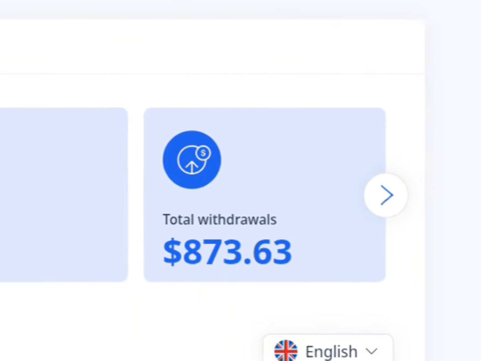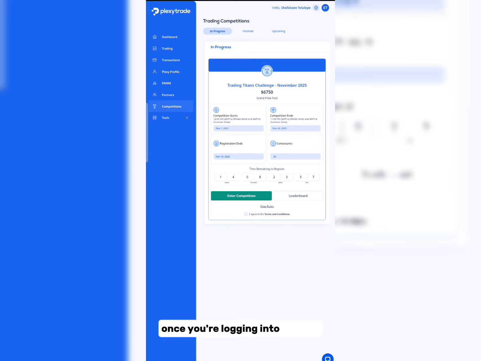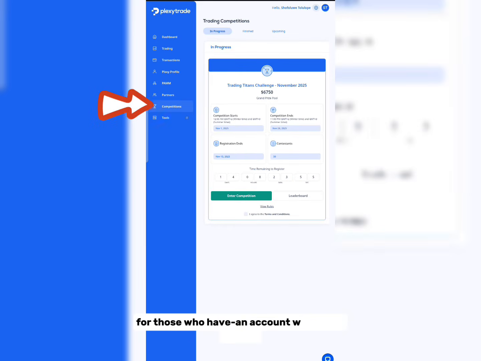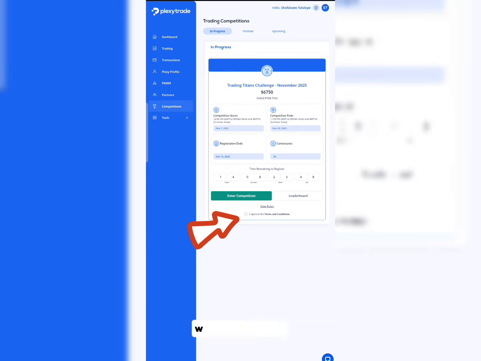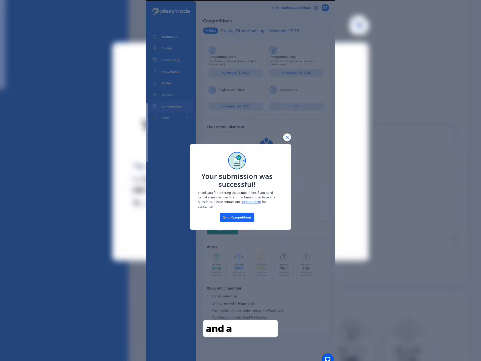Now you can see right here the process on how to get the bonus. Once you're logged into the site, for those who have an account with them already, you click on competition right here among the options. And once you click on competition, you have this right here on the screen, which you can just click on this small box to agree to the terms and conditions, and then click on enter competition. Now once you click on enter competition, you have to fill in these details right here by choosing which platform you want to use to trade the bonus. You can either select MT4 or MT5, and after that you'll be sent login details to your email.